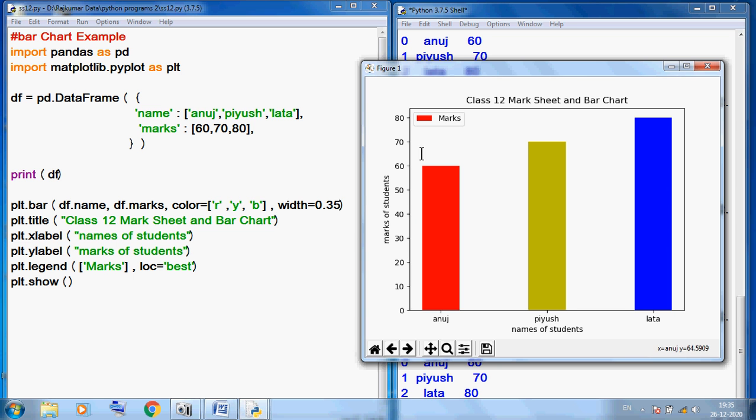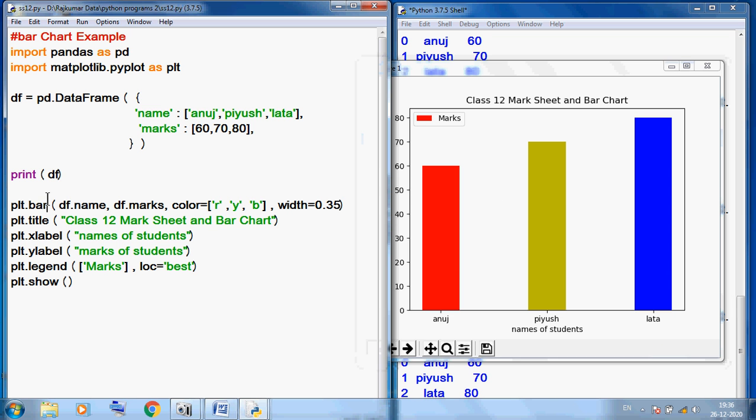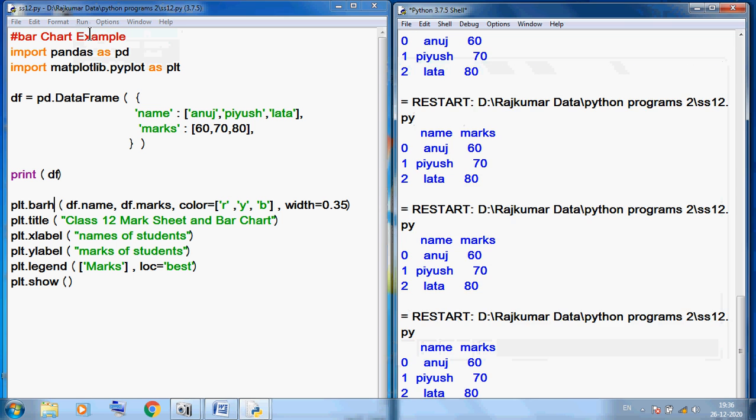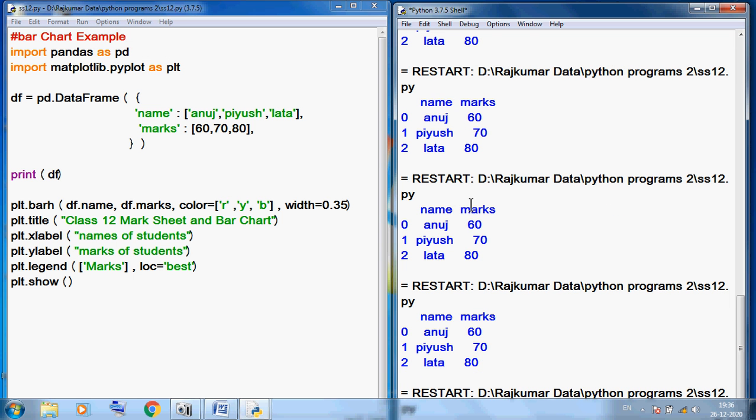Suppose you want to change the orientation of this chart. This is a vertical bar, I want to change it into a horizontal bar. So simply we can use barh. Here we can use barh, save this and run this program again. So you can see.